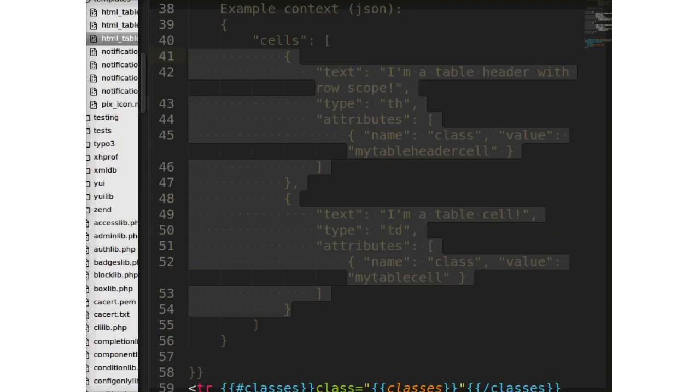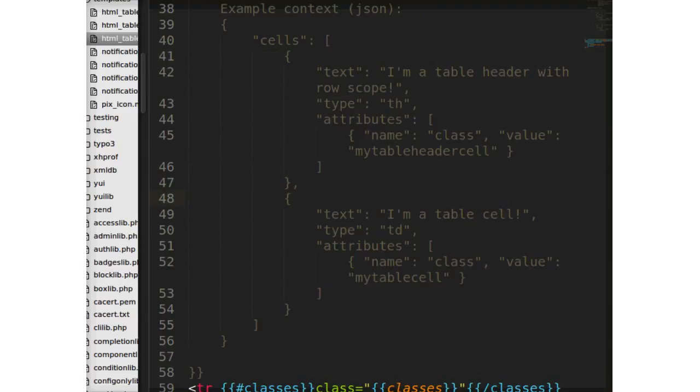It's default Sublime. Anyway, so the cells array contains two contexts, one for each cell.